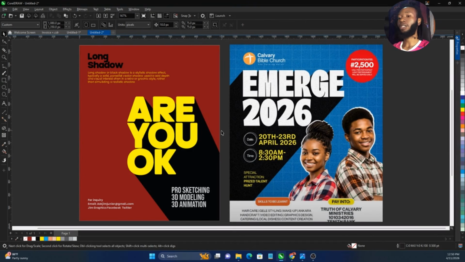So as you can see on my screen, this is a long shadow effect. From here to here, this is a long shadow effect. It's mostly applied on text and any other stuff. Just for the sake of this tutorial, for educational purposes, you can actually apply it on your design.